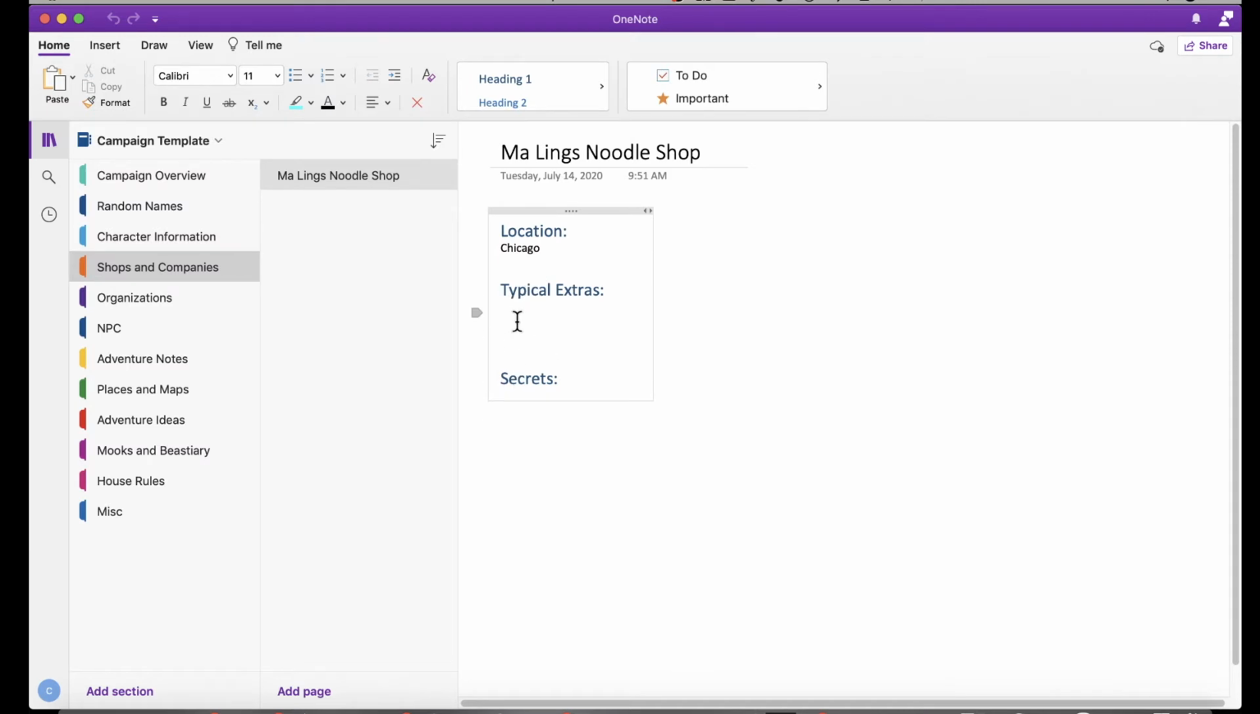The extras they might find there, like in this, you have Ma Ling there. If she's an important NPC that has her own goals and objectives, she'd also have a tab or a sheet within the NPC tab. And then also secrets, so if there's a secret to this shop or this location or an adventure hook, I'd want to capture it here. So as the players hit Ma Ling's and it becomes maybe their base of operations, some of these secrets might come out.